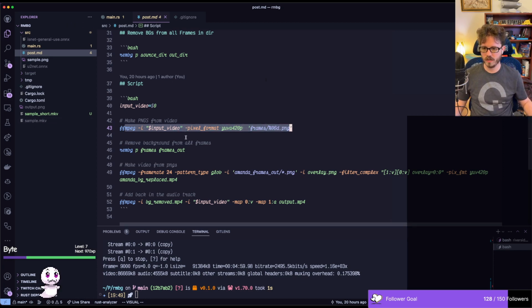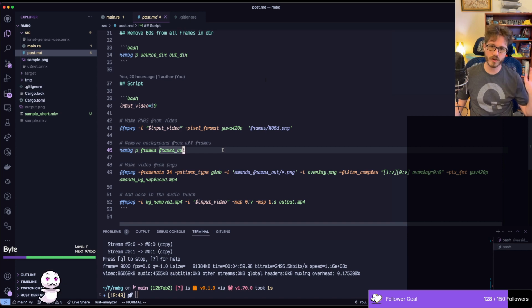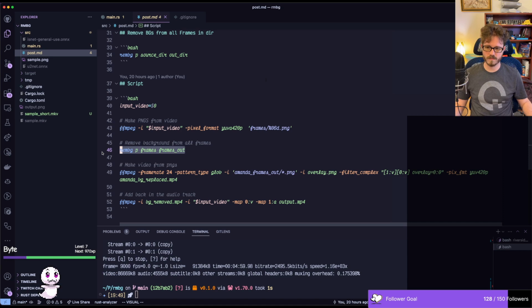much shorter. And then I'm using the rmbg tool to remove the background from all the frames. Each frame, one by one, remove the background. This step is what I want to replace with Rust, or I want to have Rust run FFmpeg for me, but this is the bit that I kind of already have, and we just need to adapt.